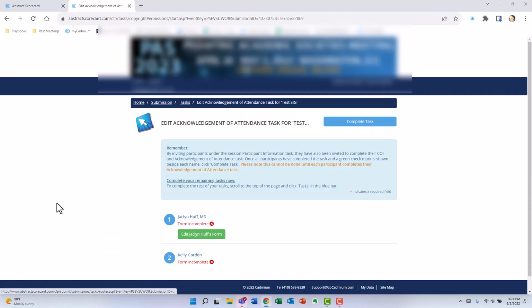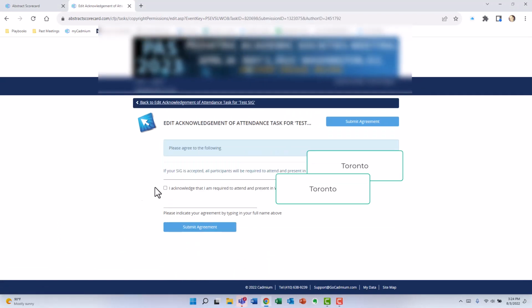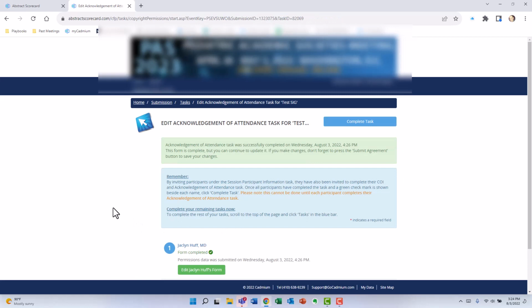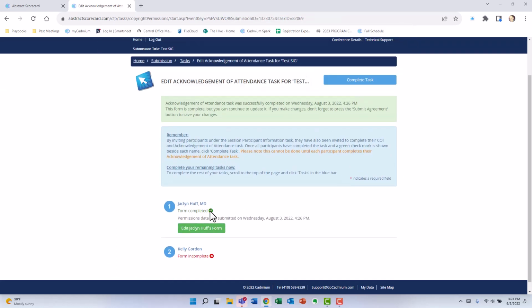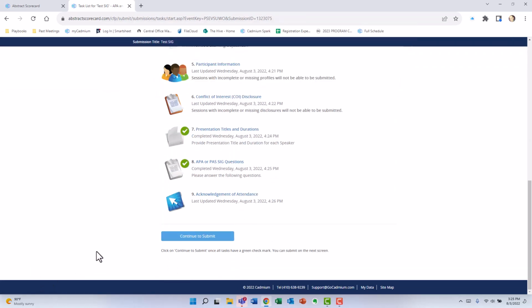acknowledgement of attendance. Once you open it, you will see that you can edit your own form, confirming that you understand if your SIG is accepted, all participants are required to attend and present in Washington. Click the agreement box and enter your e-signature clicking Submit Agreement. Then it'll bring you to a page that shows that you have completed it with the green check mark. Kelly has not, so we cannot complete this task. All you need to do is go back to task to return to your task list.